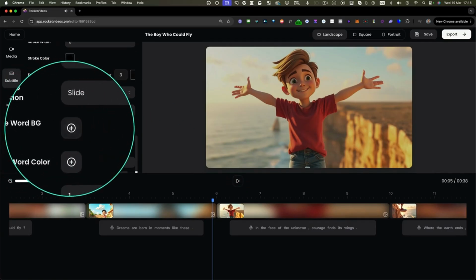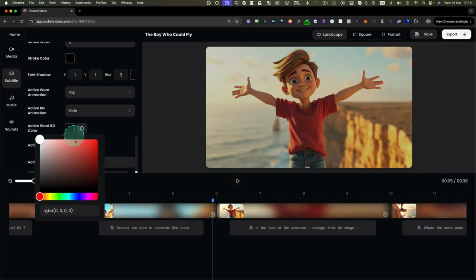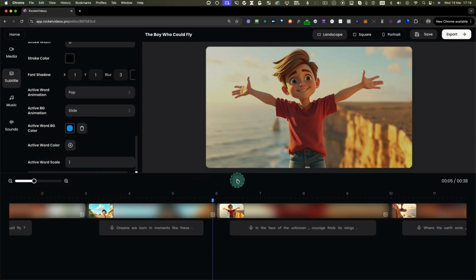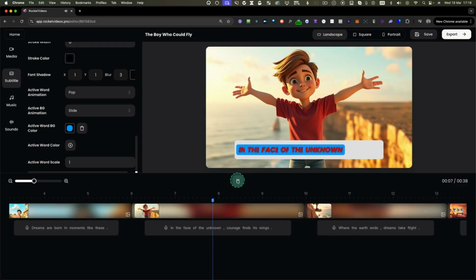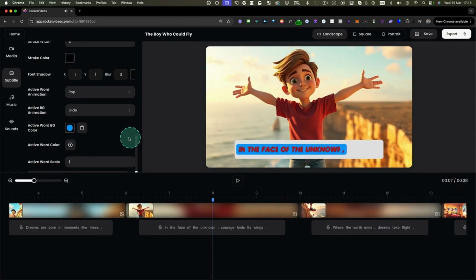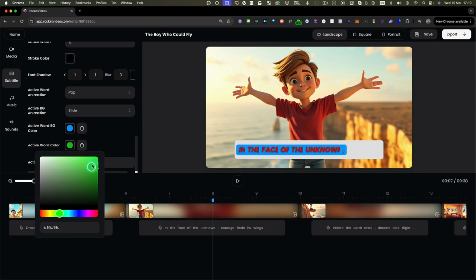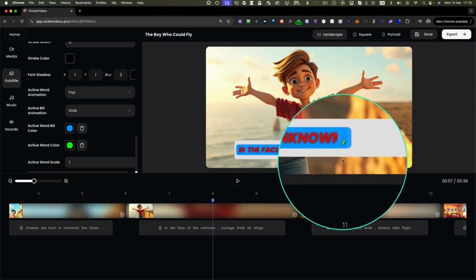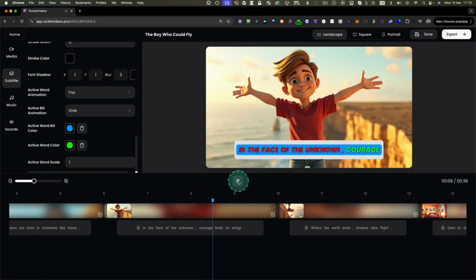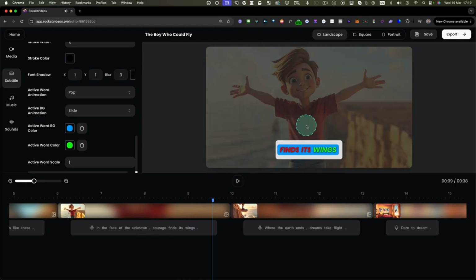You can do an active word background color. So let's say we want to make this blue. And now when we play the video, in the face of the unknown, you can see it's basically unlimited what you can create here. The active background color, you can make this a color. So if you want to make this green, I mean, it's crazy how it looks right now, but just to show you what is possible here. So that's the subtitles here.